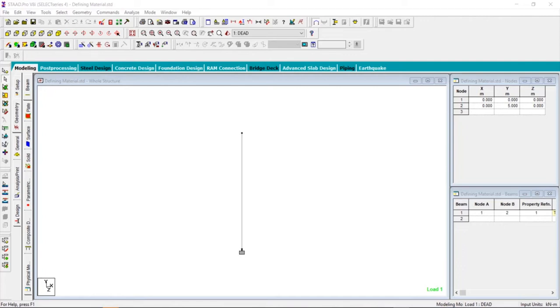Hello friends, in the previous video we saw how we can define a new material, and in this video we will see how we can access the already defined material in Staad Pro. Staad Pro has a library of thousands of materials, and in this video we will see how we can access that database. This example is the column of the previous video, and you can just open that file, and if you have already opened it, let us move on.